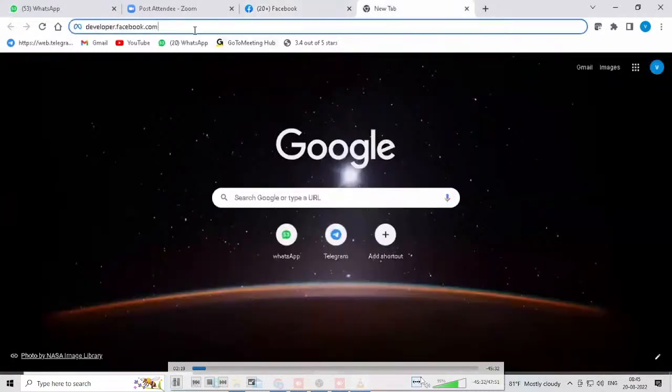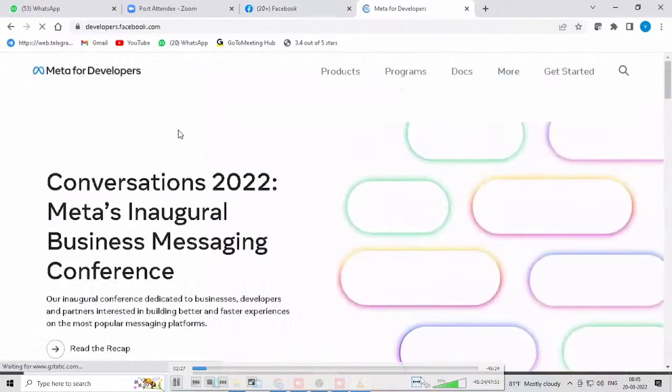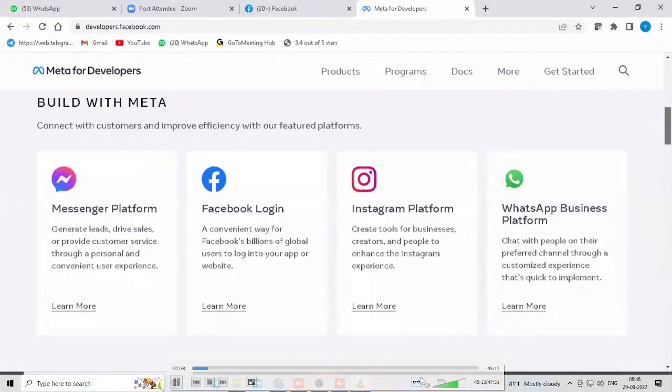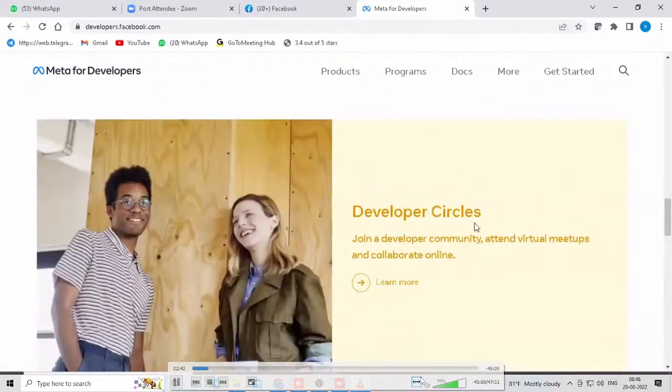Now open this. Developer.facebook.com. Press enter. Meta for Developers. What is this? It's a developer's environment. You never opened this site before in your life, I hope so. It's completely meant for a developer's purpose.